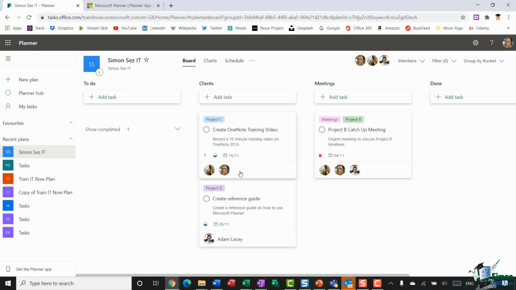If I close this down, you'll see that it's now been removed from my to-do bucket, but I can still view it underneath this show completed. So if I want to expand this, it's going to show me all of the completed tasks for this particular bucket. So they don't completely delete, you still have access to see them. And I find this is sometimes helpful if I'm trying to make a list of everything that I've accomplished in that week for my weekly team meeting.